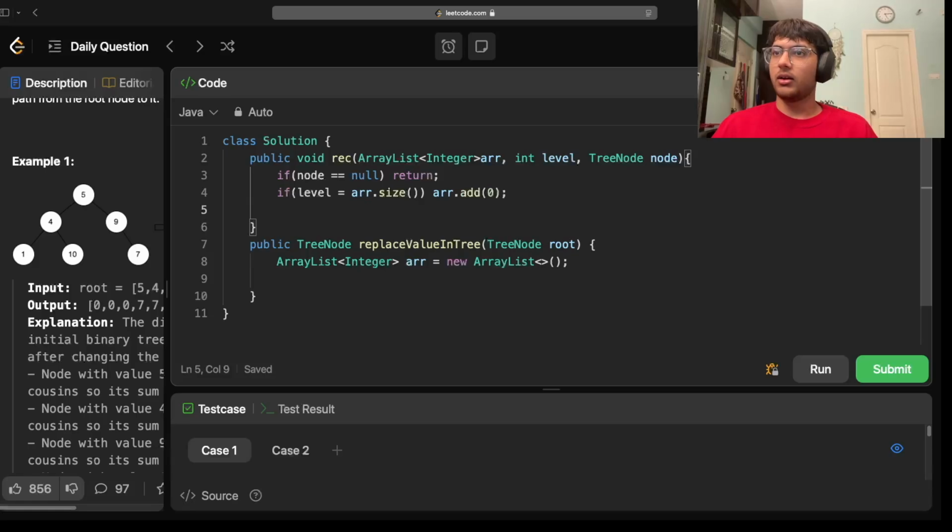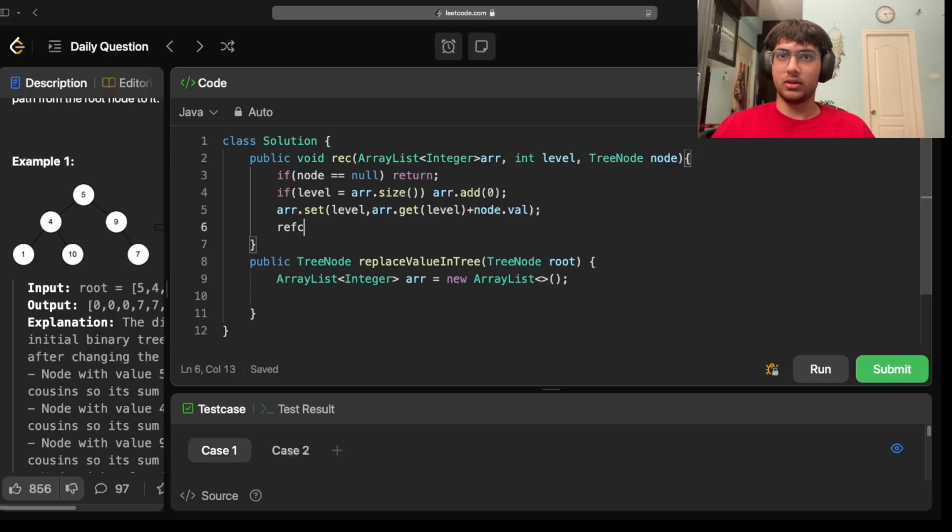All right. What else would we need? We need the sum, right? Yeah. So array dot set, we need it on that level, and then it would be array dot get level, and then plus node dot val. Then we would have to recursively call this for left and right child.